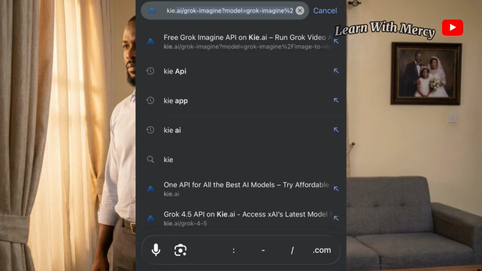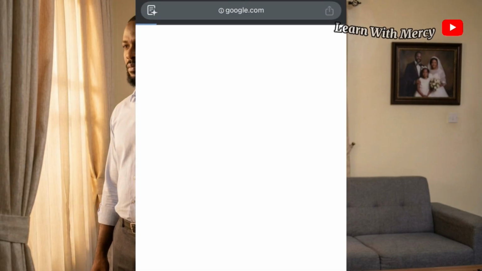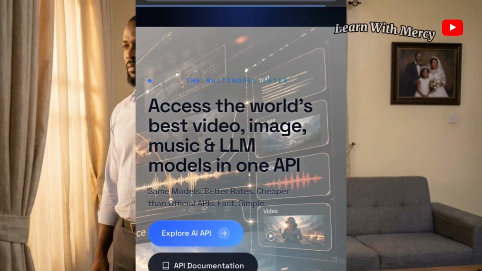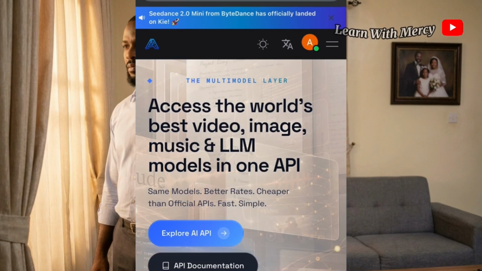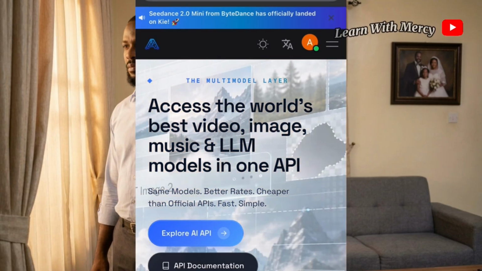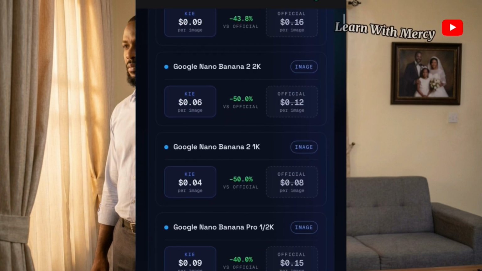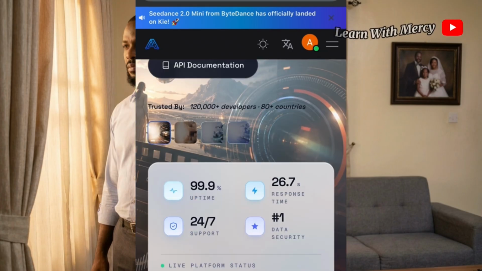So guys, you go to any browser of your choice and type Kie app, Kie API. When you type that, a lot of results will come out, but you click on this particular one that has this logo. So this is the interface. It says access the world's best video, image, music, and LLM models in one app. This app has so many models. A lot of creators are generating their videos and images here, both paid tools and free tools. It can generate images and videos, and they are also in high quality.